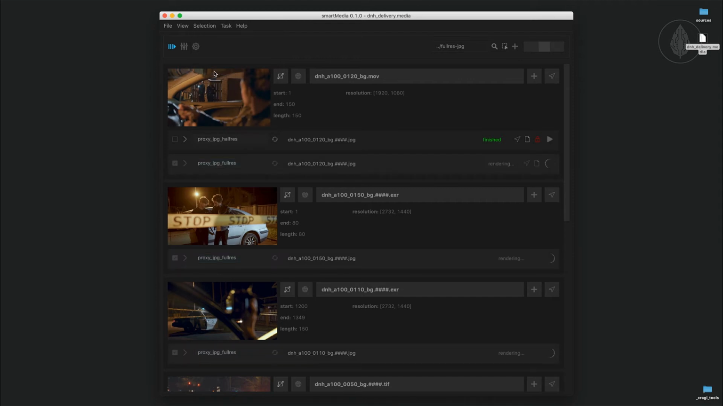All tasks will be rendered into a full-res JPEG folder next to their source. The proxies finish one after the other and are finally all finished.